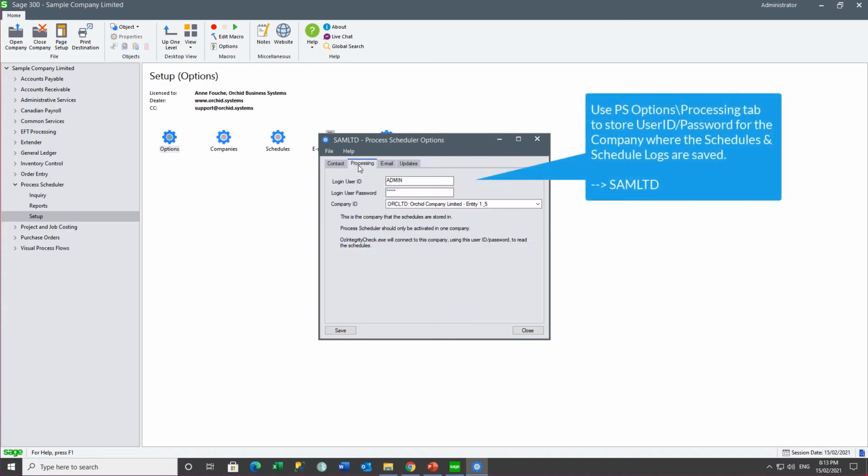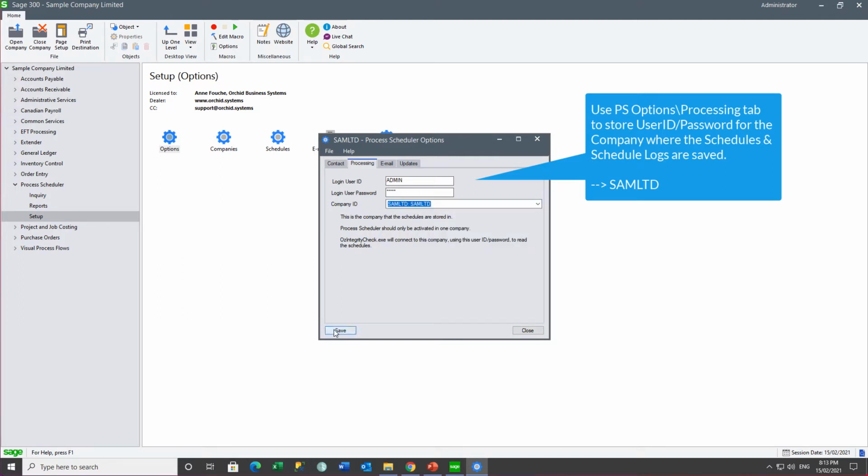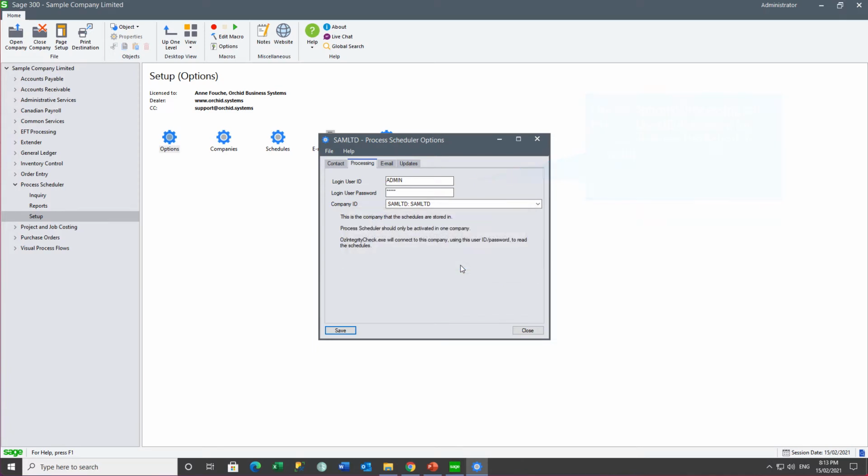On the Processing tab, you fill in the credentials for the user to read the schedules. In our case, we're using admin and the admin's password. And then you store the company or select the company where the schedules are going to be stored. In our case now, Sample Company Limited. And I'm going to get a warning because I'm switching my active from my previous database that I was using.